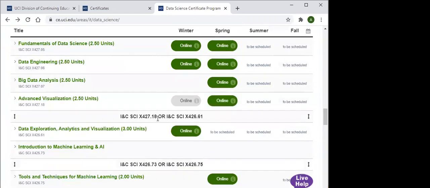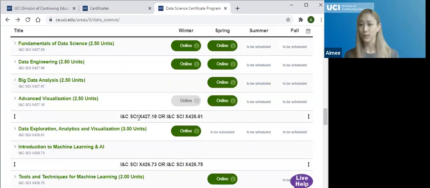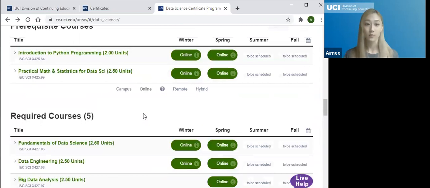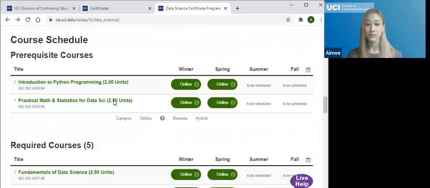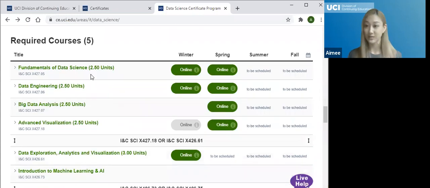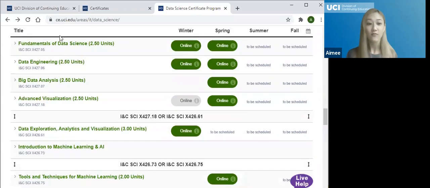So to provide additional information about the way that the program is laid out, keep in mind you will need to complete the 2 prerequisite courses before you can enroll into Fundamentals of Data Science. Additionally, Fundamentals of Data Science is going to be a prerequisite course for some of the subsequent courses that you see here, such as Advanced Visualization. So those are the things that you want to keep in mind when you're enrolling into your courses and also mapping out your program track.